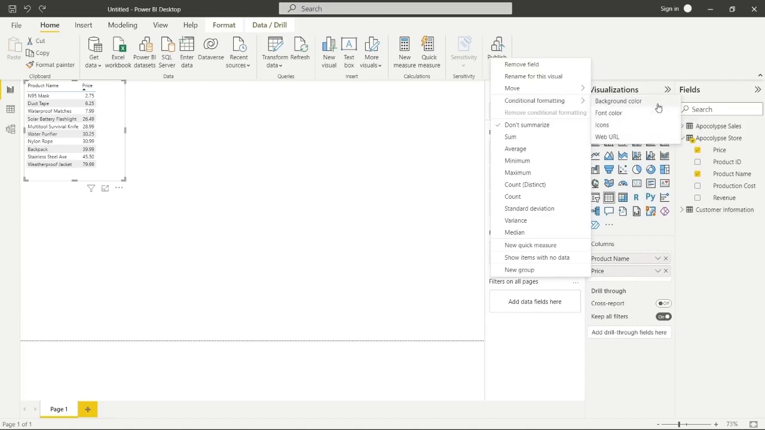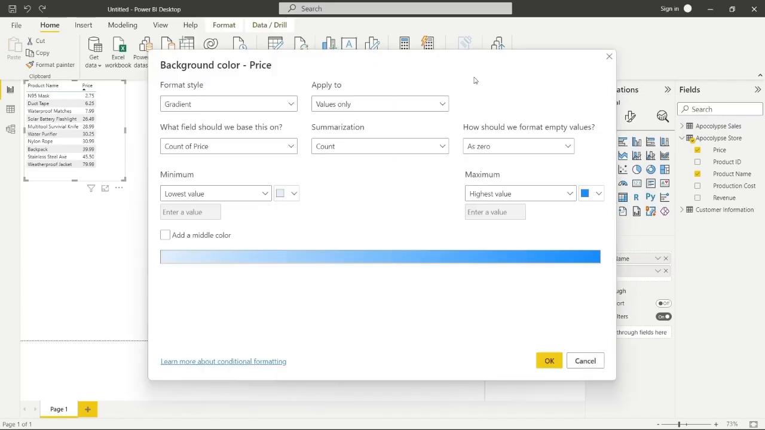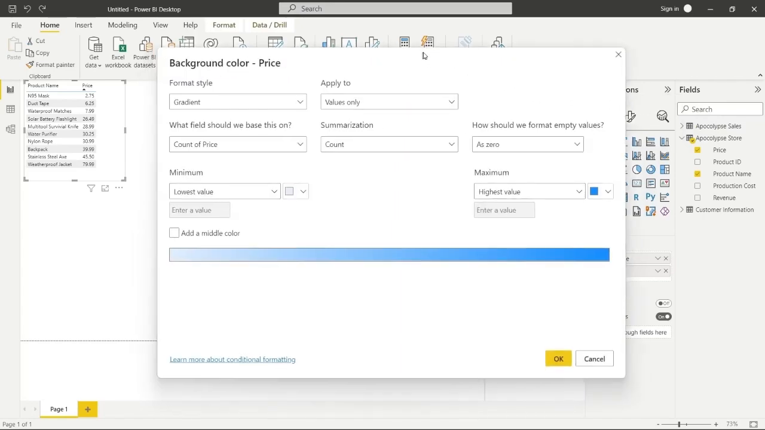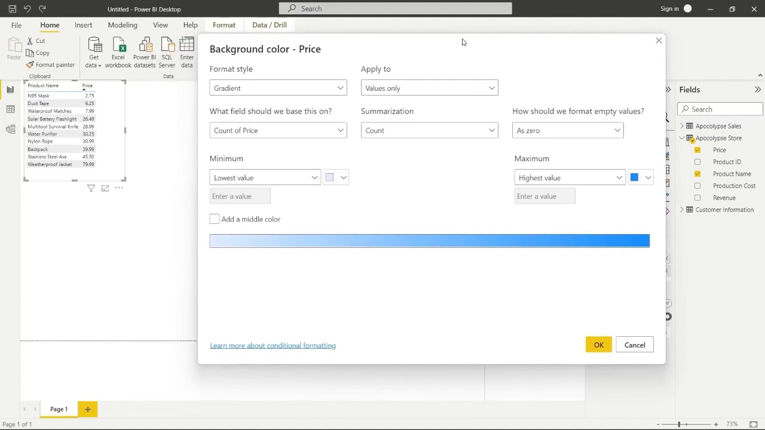Let's take a look at background color first. This is most likely the one that we'll look at the most. So we're going to get this pop up, and I'm going to slide this over. Now, there's a lot of different things we can customize in here. And the first thing I want to take a look at is format style. We have the gradient, and what it's going to say is the lowest value will be this color, highest value will be this color. It'll give us this gradient color scale.